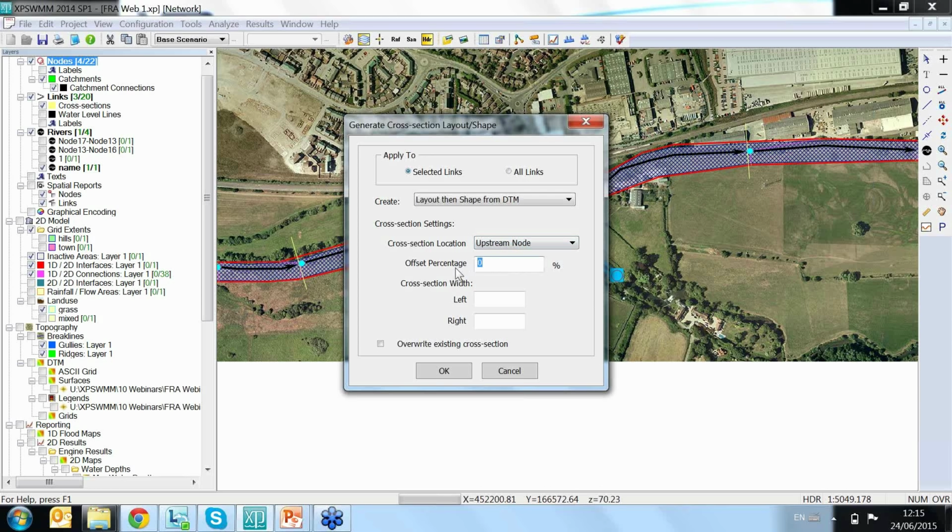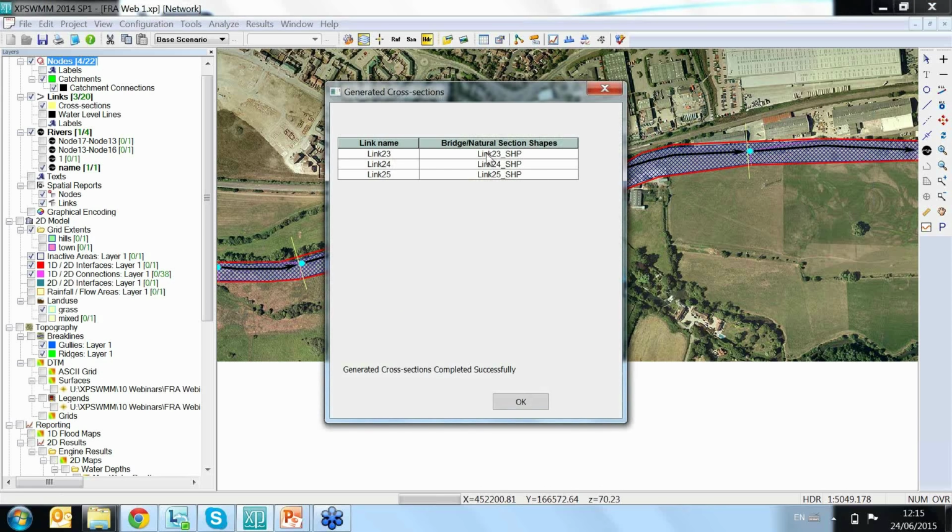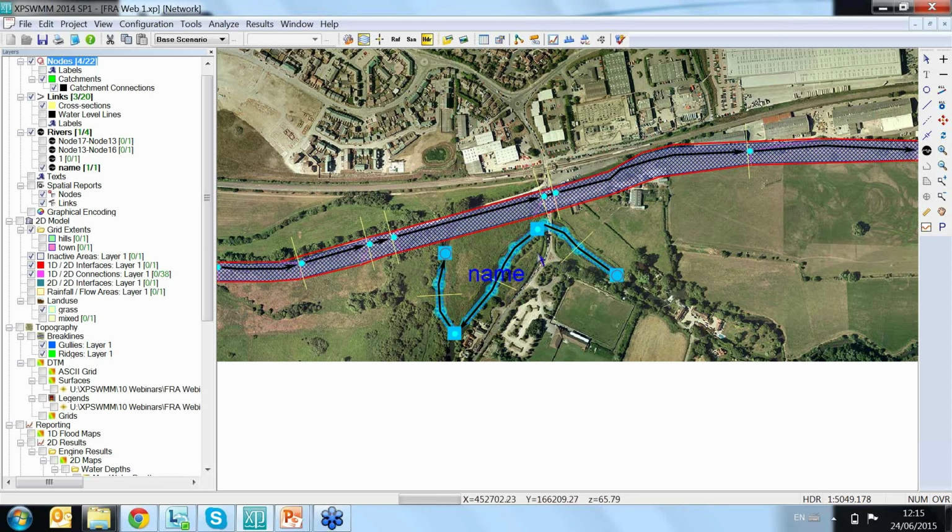I will read them from upstream node and offset it 50%. That will mean it will take a section somewhere in the middle from upstream and downstream node. And I would like to take sections 40 meters right, 40 meters left. I will say OK. I get back a notification saying that 3 links have been assigned a shape. So if I say OK now, you can see these yellow lines which came up.